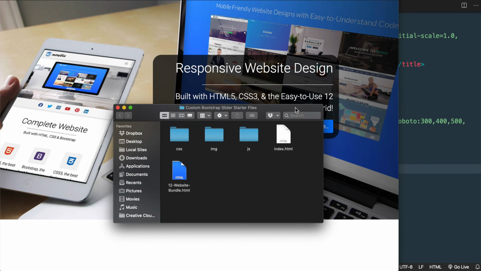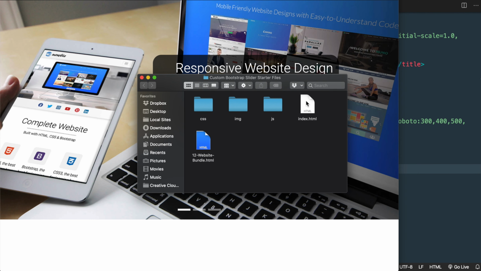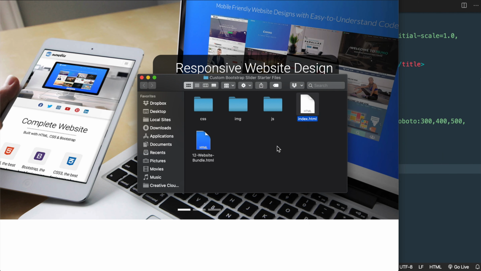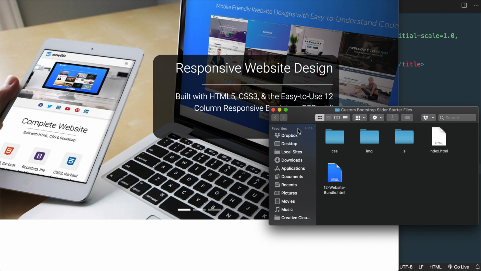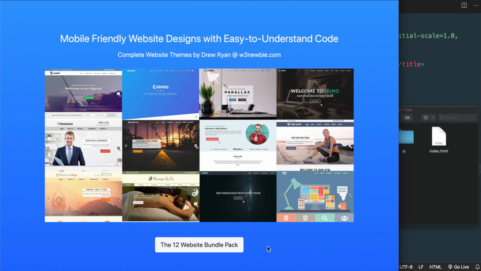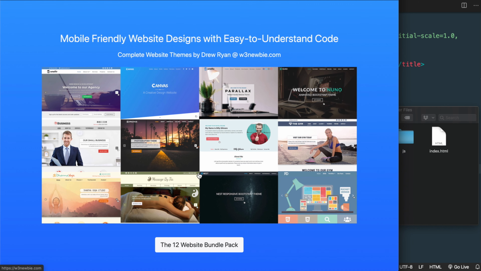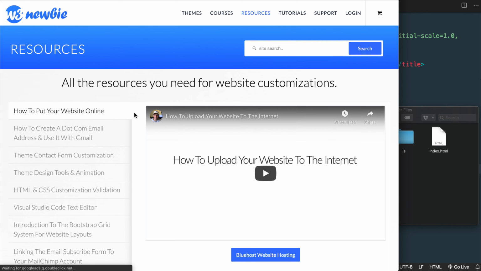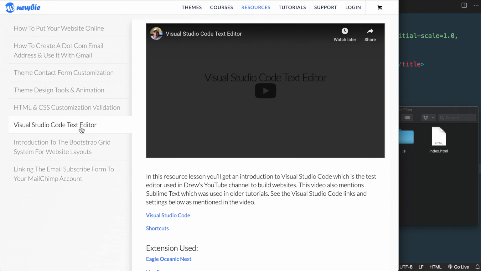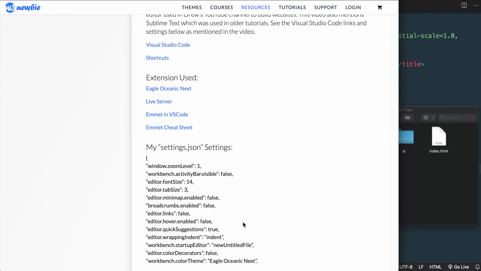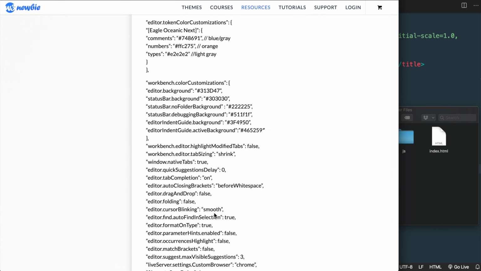In the description of this video will be the starter files that I've prepared for the tutorial, and I'm going to be using the free program Visual Studio Code as my text editor. So if you're unfamiliar with Visual Studio Code, I've included this file called 12websitebundle.html, which you can click on, and the links for the image and the button in this will bring you to my website, where I'm going to show you the resources page where I have a lesson on Visual Studio Code. So if we select the resources link from the navigation, and then go down to the Visual Studio Code lesson on the left, here you'll see all of the extensions that I use, as well as all of the settings that I use in Visual Studio Code, and the video there will show you how to import them.